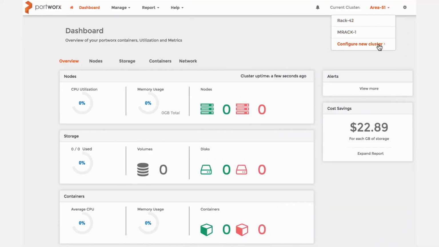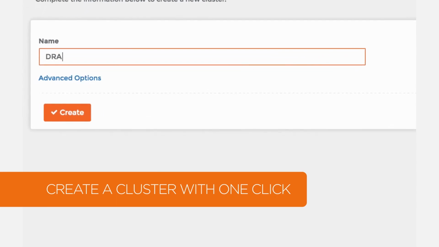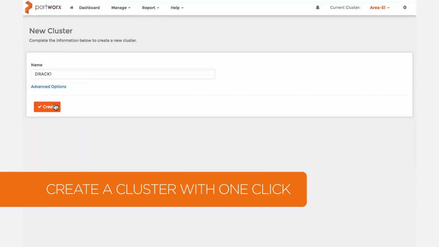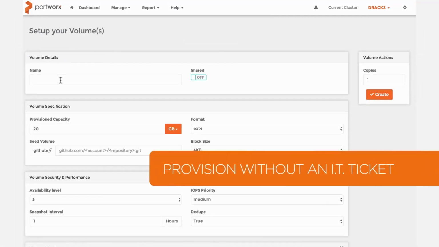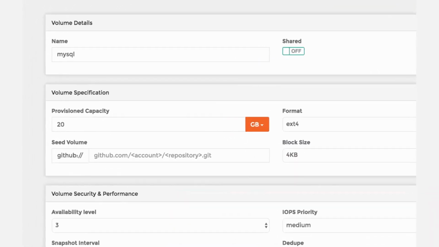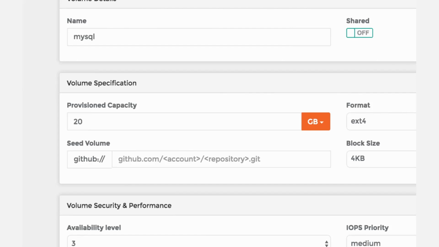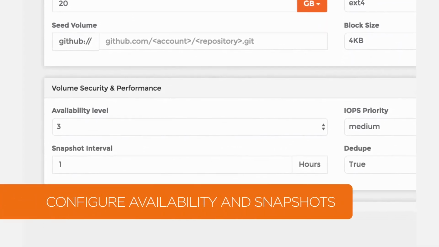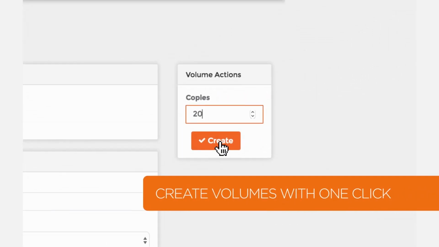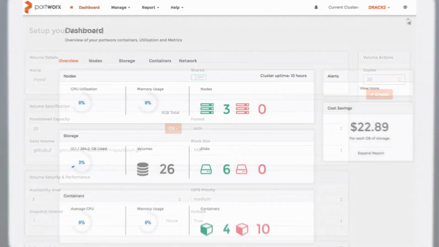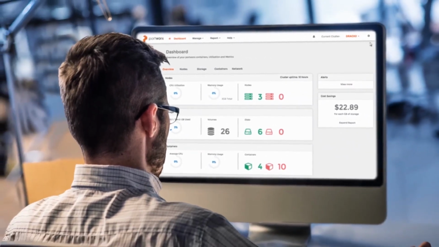With Portworx's intuitive UI, you can create a new cluster with the click of a button. In fact, you can create a cluster on your existing servers running the Linux of your choice. Provisioning new volumes is just as fast, and you can do it without opening an IT ticket. Or you can let containers create new volumes directly. You can specify volume size and guarantee data protection. You can create snapshot policies and define class of service to guarantee performance. And you can do it all with one click. Now your storage is as fast and agile as your containers.